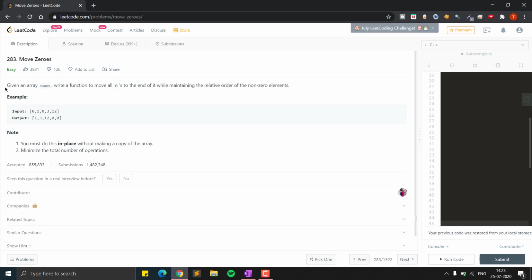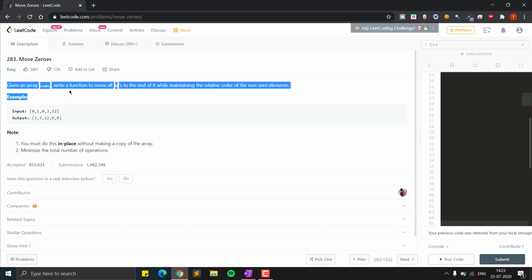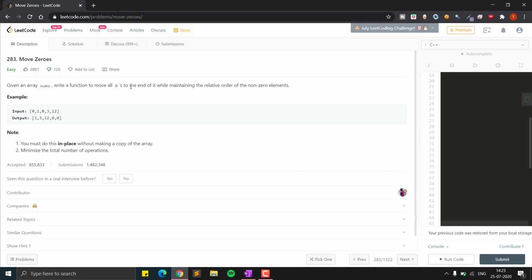So it is given an array of numbers, write a function to move all the zeros to the end of it while maintaining the relative order of the non-zero elements. So it is telling us to move all the zeros to the end of the array. It is also written that we should maintain the relative order.